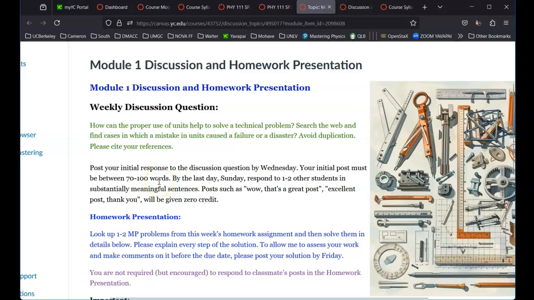Again, I'm not counting words or anything. I'm not going to be counting that. But give a good answer to it. By the last day, Sunday, respond to one or two other students in substantially meaningful sentences. Posts such as "wow, that's a great post," "excellent post," or "thank you" will be given 0 credit. You basically want to write a couple of sentences explaining, maybe critiquing the student, your classmate, or supporting what he has written.